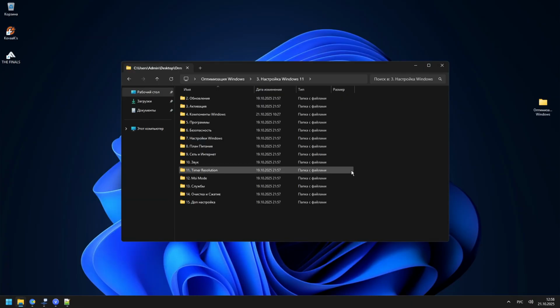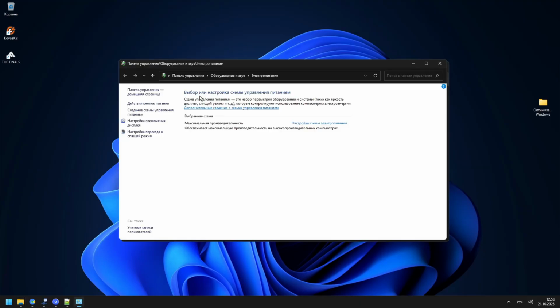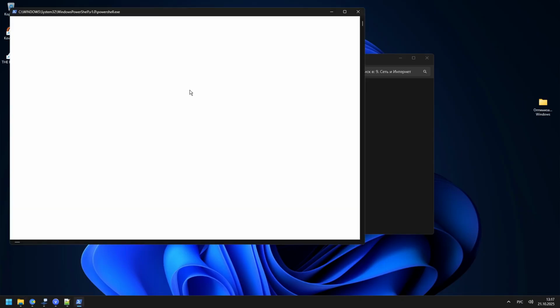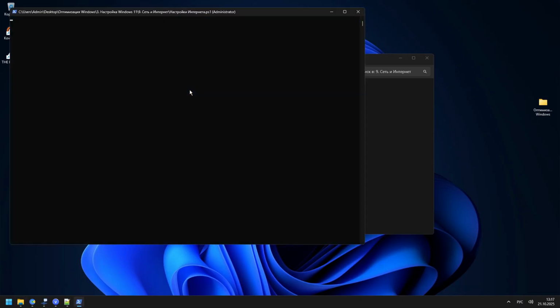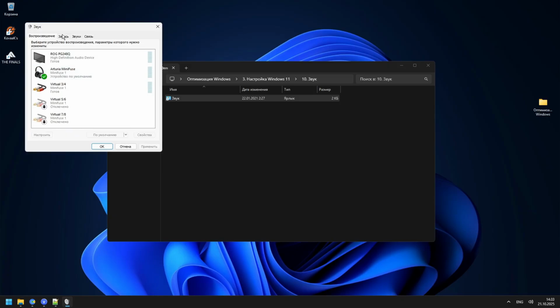The Power Plan script will create a maximum performance power plan. This plan is a modified version of the original power plan. In the Internet folder, we run a script that will perform a complete configuration of everything related to the Internet, from disabling unnecessary protocols to fully configuring network adapters. Go into the sound, turn off the playback and record devices that are not being used, and remove the 2 checkboxes as shown in the video.